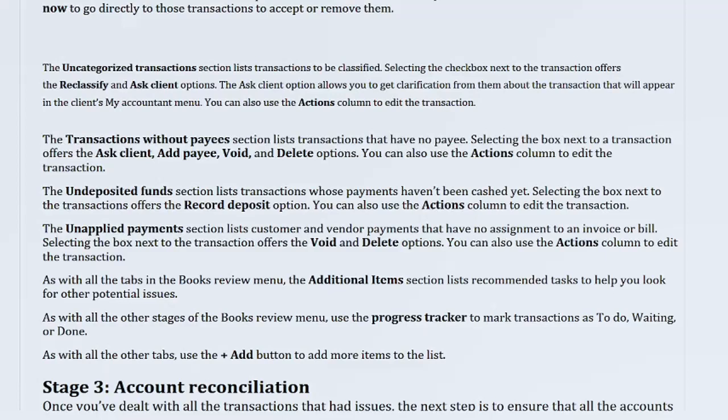The Unapplied Payments section lists customer and vendor payments that have no assignment to an invoice or bill. Selecting the box next to the transaction offers the Void and Delete options. You can also use the Actions column to edit the transaction.